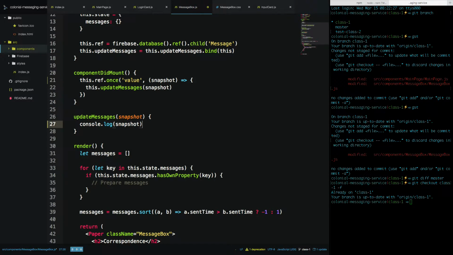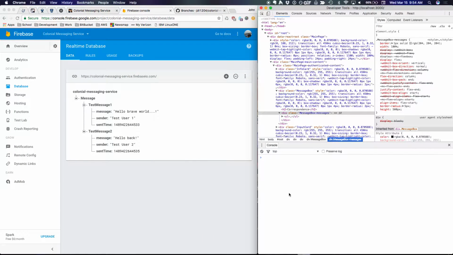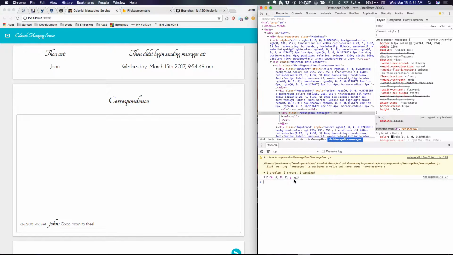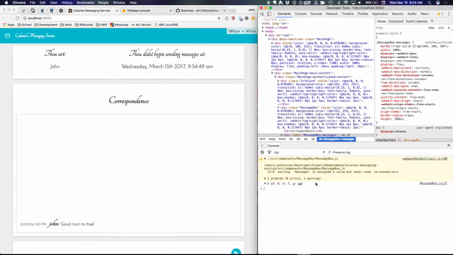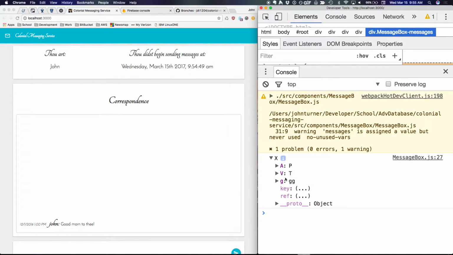Cool. So if you save that and update the page here, what you should see in your console on the right is this. I don't know, I don't think I can. Oh, nice, I totally can. You should see this guy.